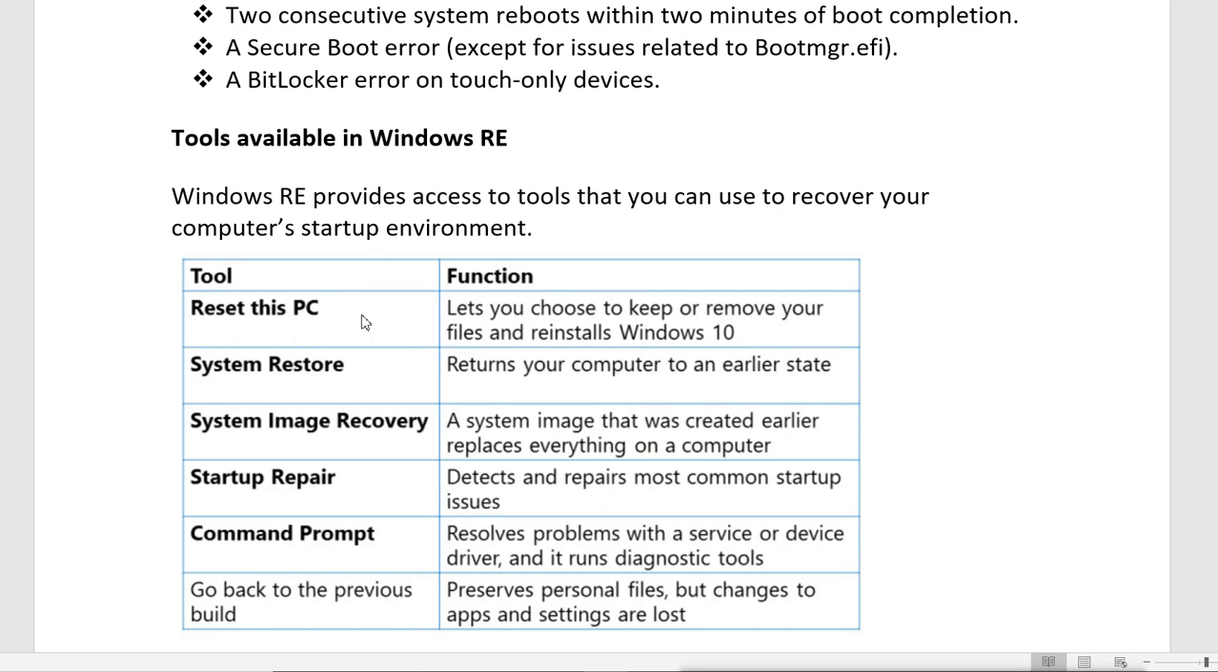If you say remove, then it will remove everything and install fresh. Then system restore. Here we can return your computer to an earlier state. So if you have a system restore point and your system is not working properly and not booting, then you can come to the Windows recovery environment and select system restore from here.